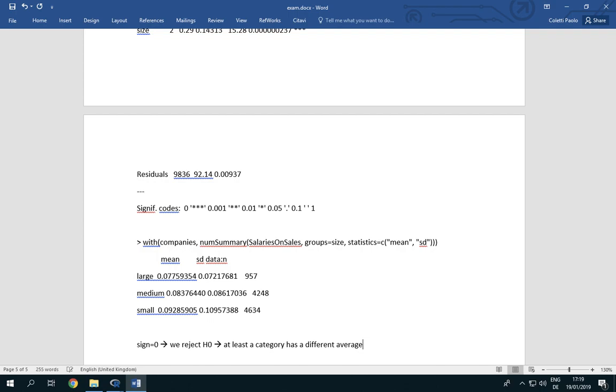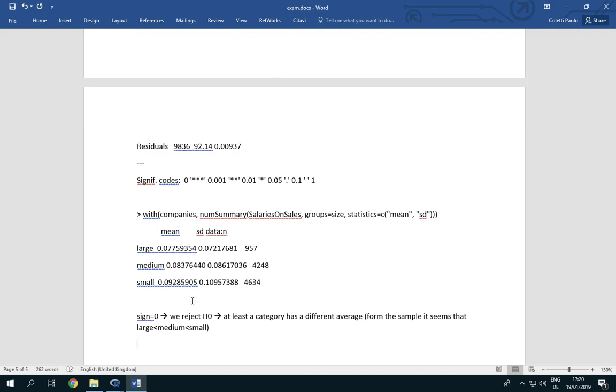Since we have the averages here, let's see. Well, seems all of them have a different average. From the sample, it seems that large is smaller than medium, which is smaller than small. Okay, but we check the prerequisite.